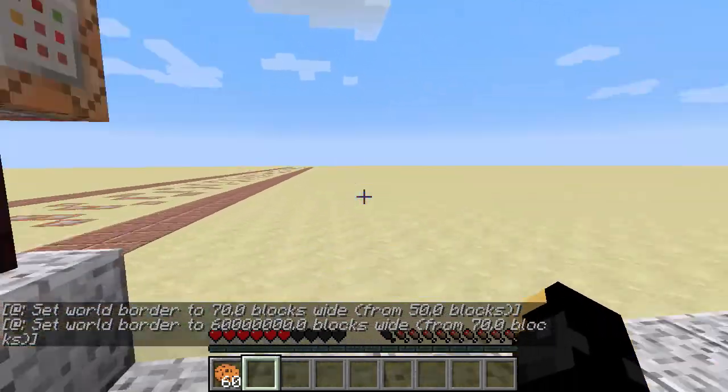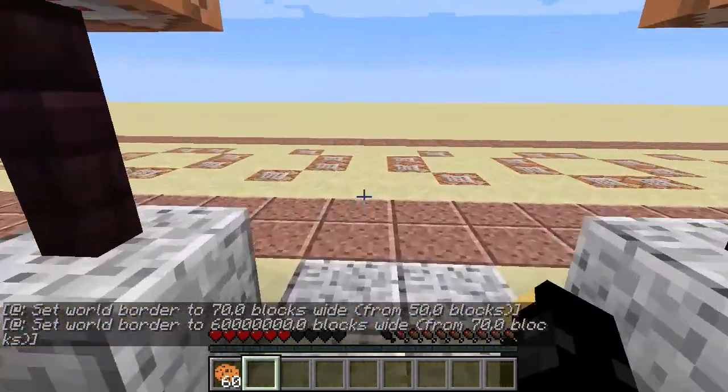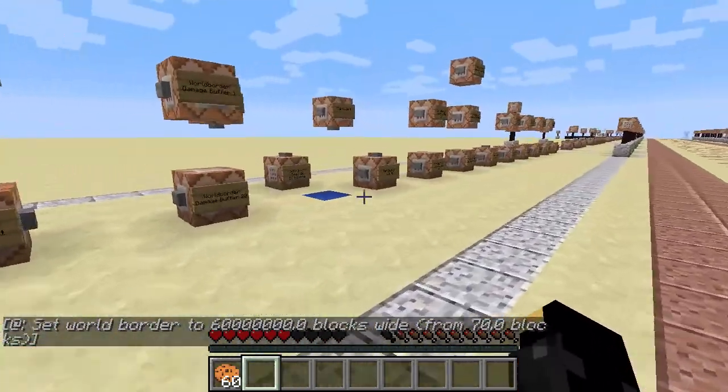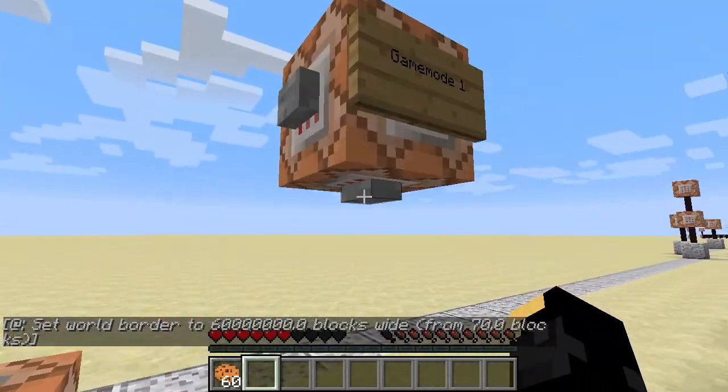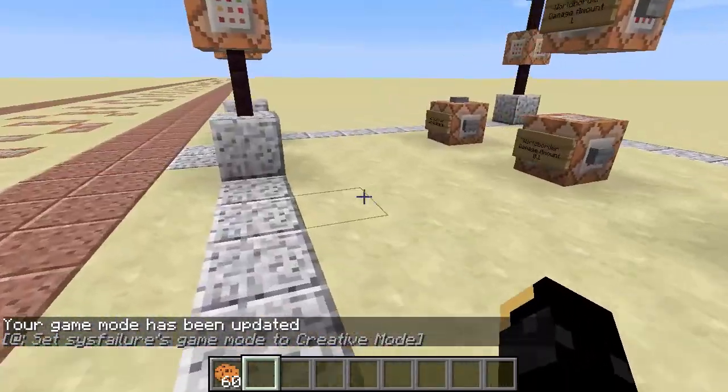Let's get rid of the world border again by basically setting it back to the 60 million. And that's it. That is the world border command.